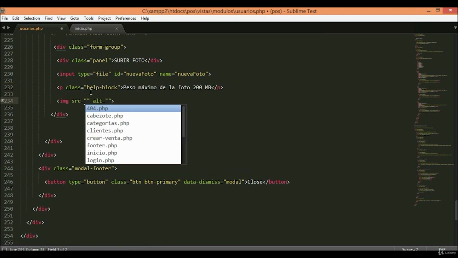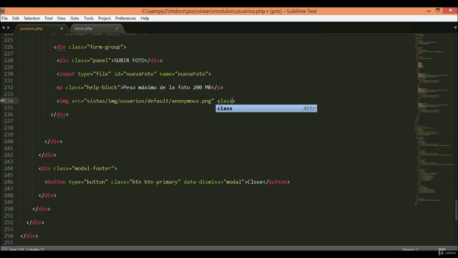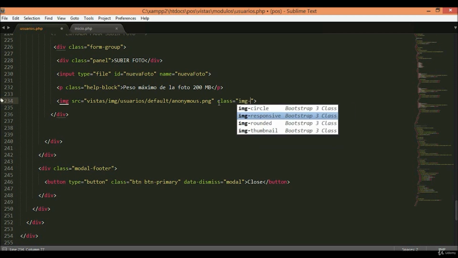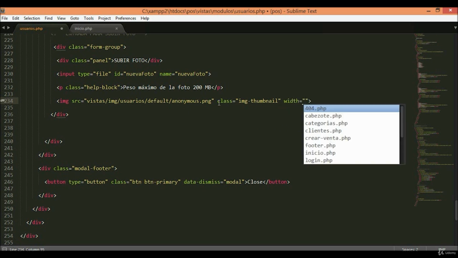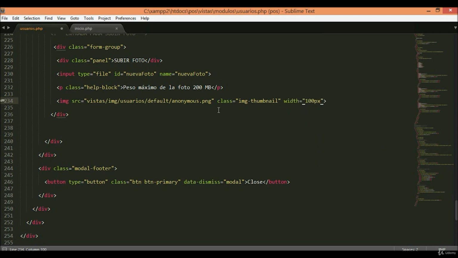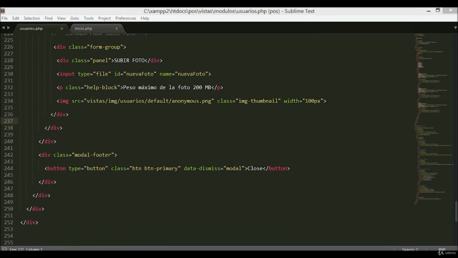And here we are going to put an image. If you don't have any picture, this will be the default picture. Okay, we add the class img thumbnail, and we can set the width with 100 pixels, and it takes always this width.